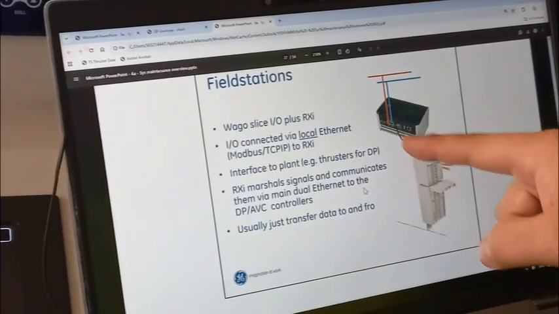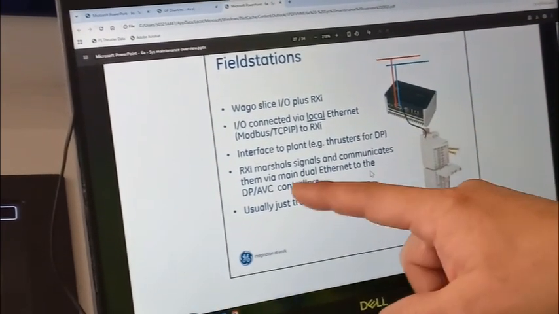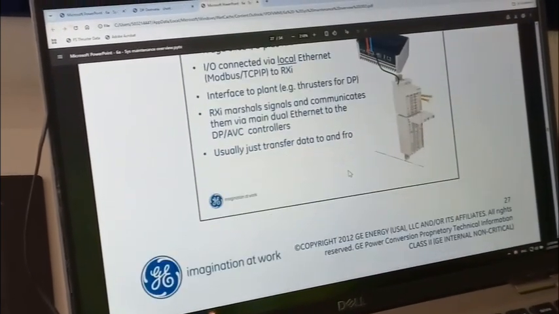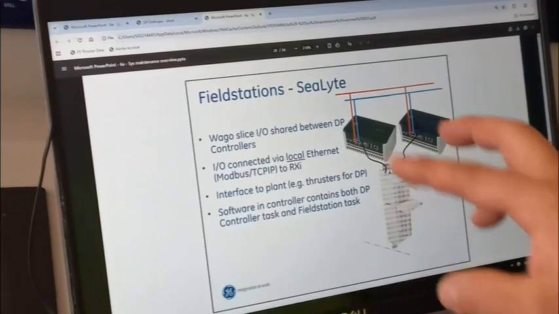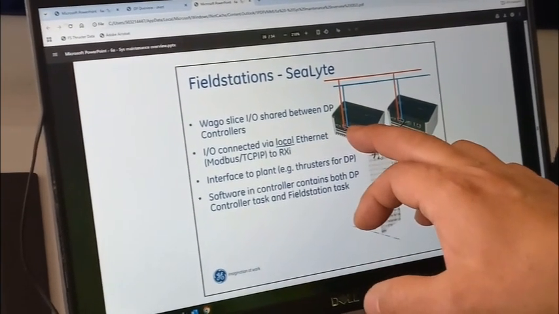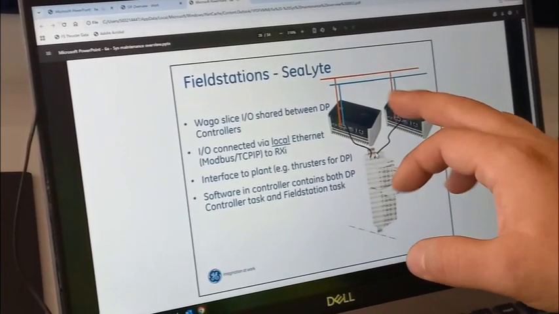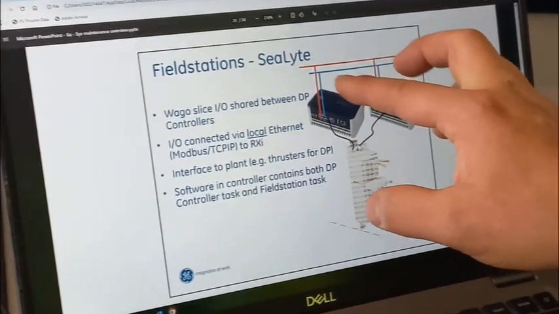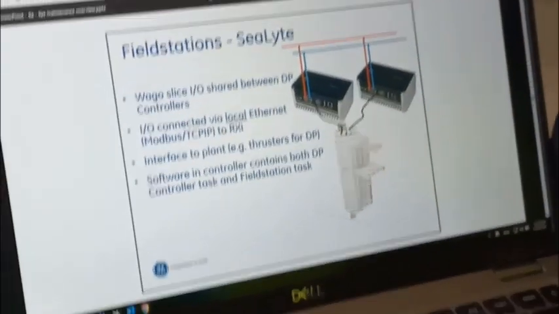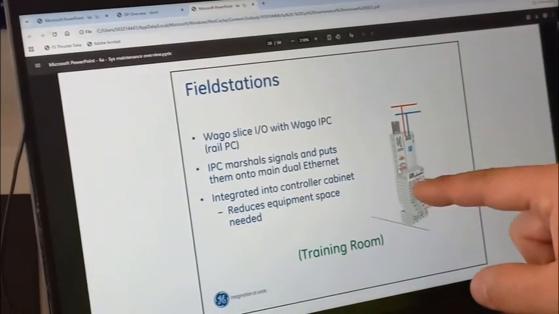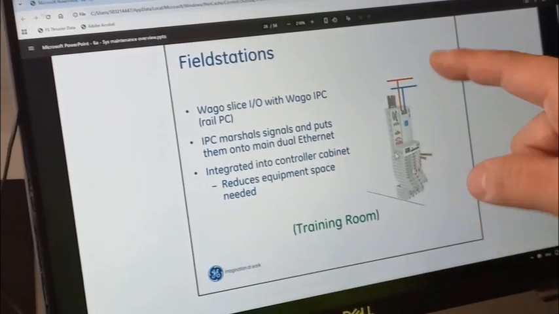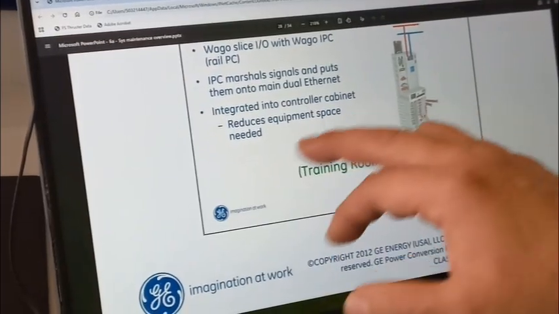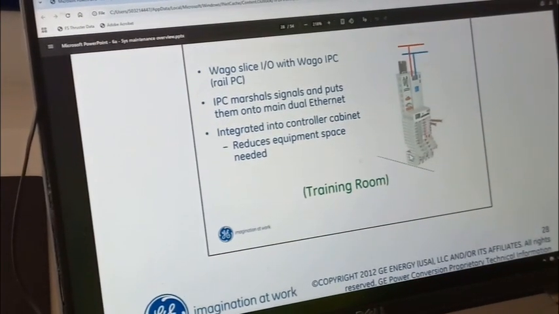You got a dual Ethernet connected to the other controller and the switches. Just transfer data to or from the controller. See the light, you got two, right? Connected. One goes to the first controller, and the other goes to the second. Yes, same time. And then the two will be on network A and B, synchronizing each other in parallel. That's the Wago rail, also connected to network A and B. This is for the training room in the UK office, not on your vessel.